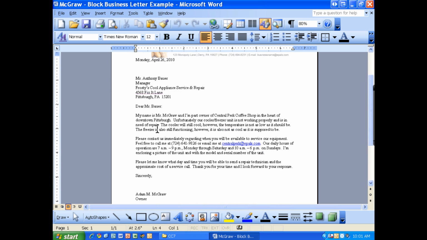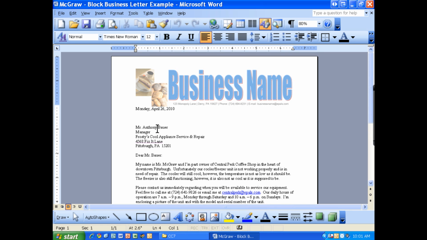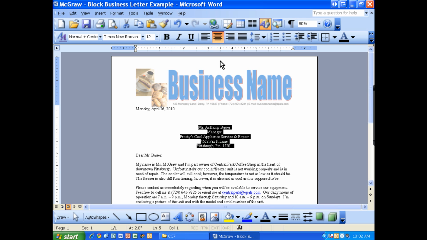The only thing we need to do for a modified block letter is move some of our information over to a specific spot on our screen. The way we want to move this information is over to the 3-inch mark on our page. But we don't want it centered. If we moved this information to center, that would be the center part of our page, but we don't want to do that. We want it to be left aligned, just moved over.